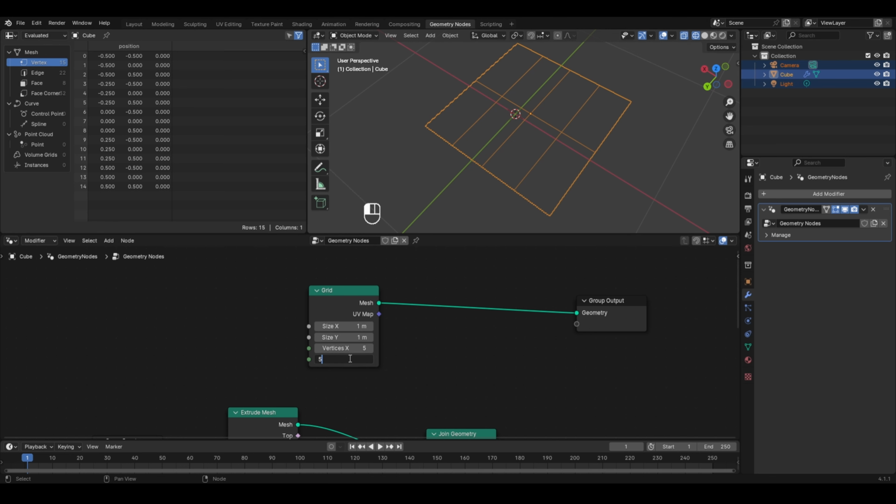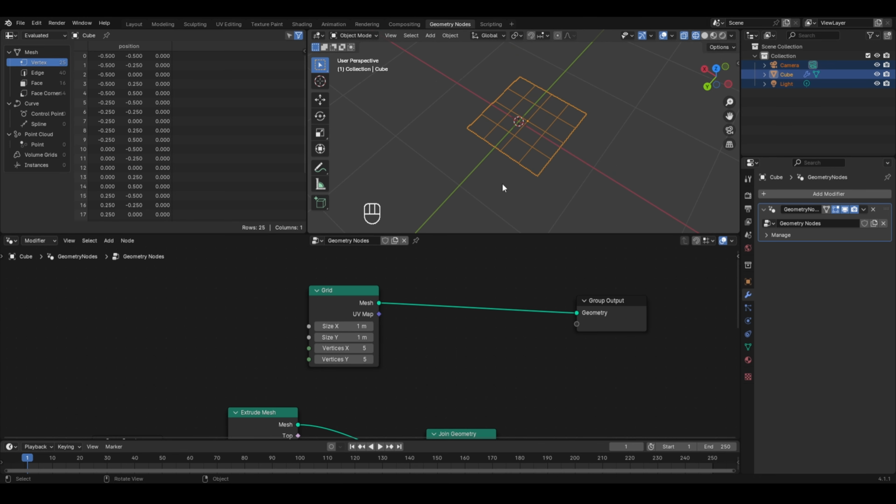So if I change this one also to 5, then now it looks like this. In simple words, you can understand it in this way, that this vertices option in the x and y axis is basically similar to the subdivision that we used to apply to our object. It helps to increase the number of vertices of our plane.